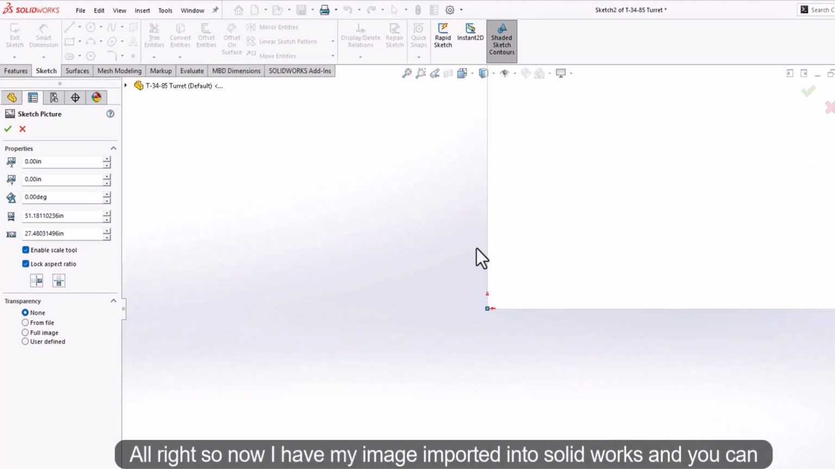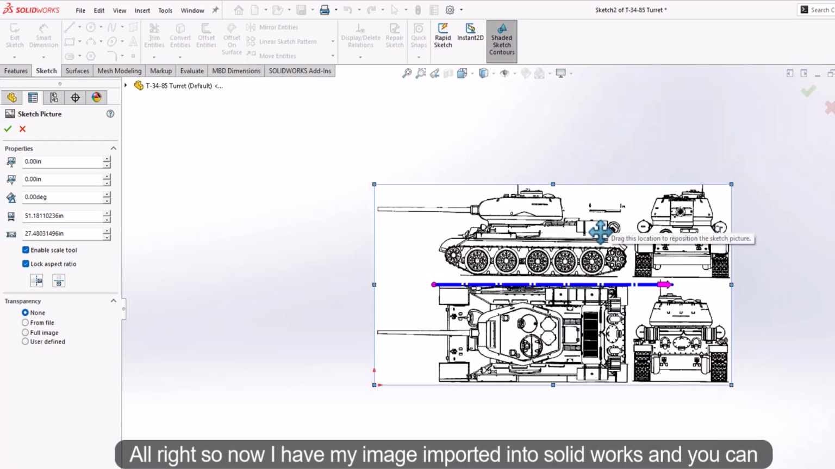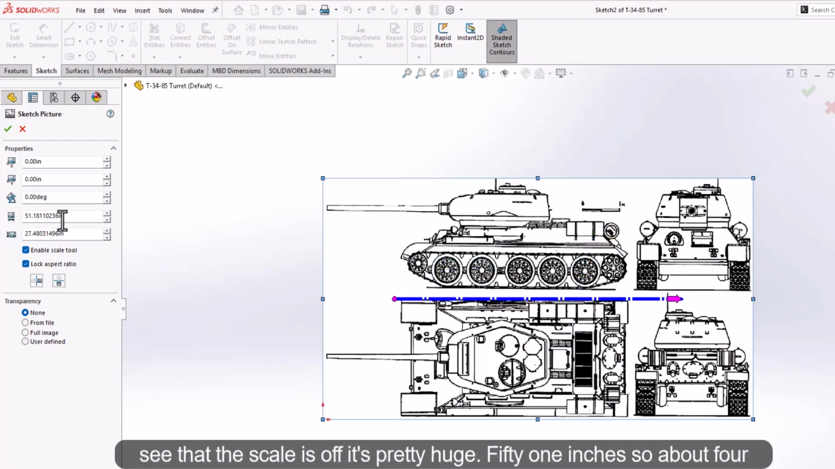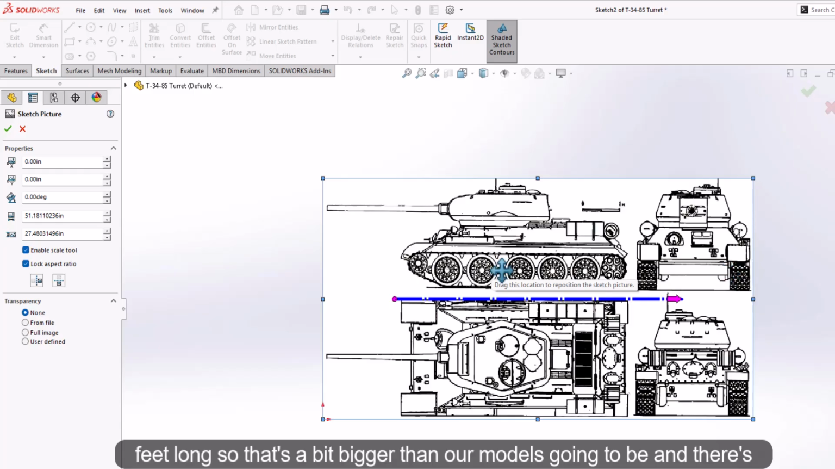Alright, so now I have my image imported into SolidWorks, and you can see that the scale is off. It's pretty huge, 51 inches, so about 4 feet long. That's a bit bigger than our model's going to be.